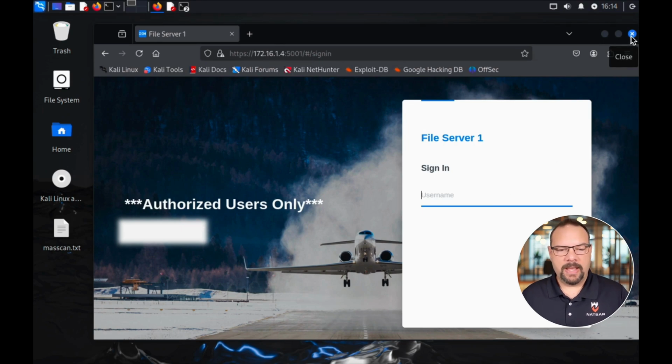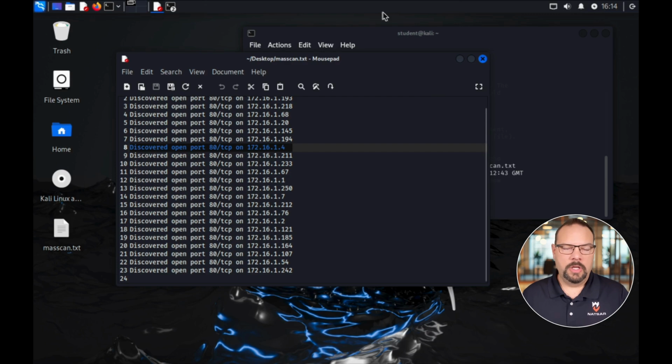So masscan is a very easy tool just to quickly scan a range or a single IP or a couple of IP addresses for a specific port. Now you can also say scan for 80, for 443, for 22. You can do multiple ports in a single scan, but this is just a simple way that I wanted to show you for this tool.